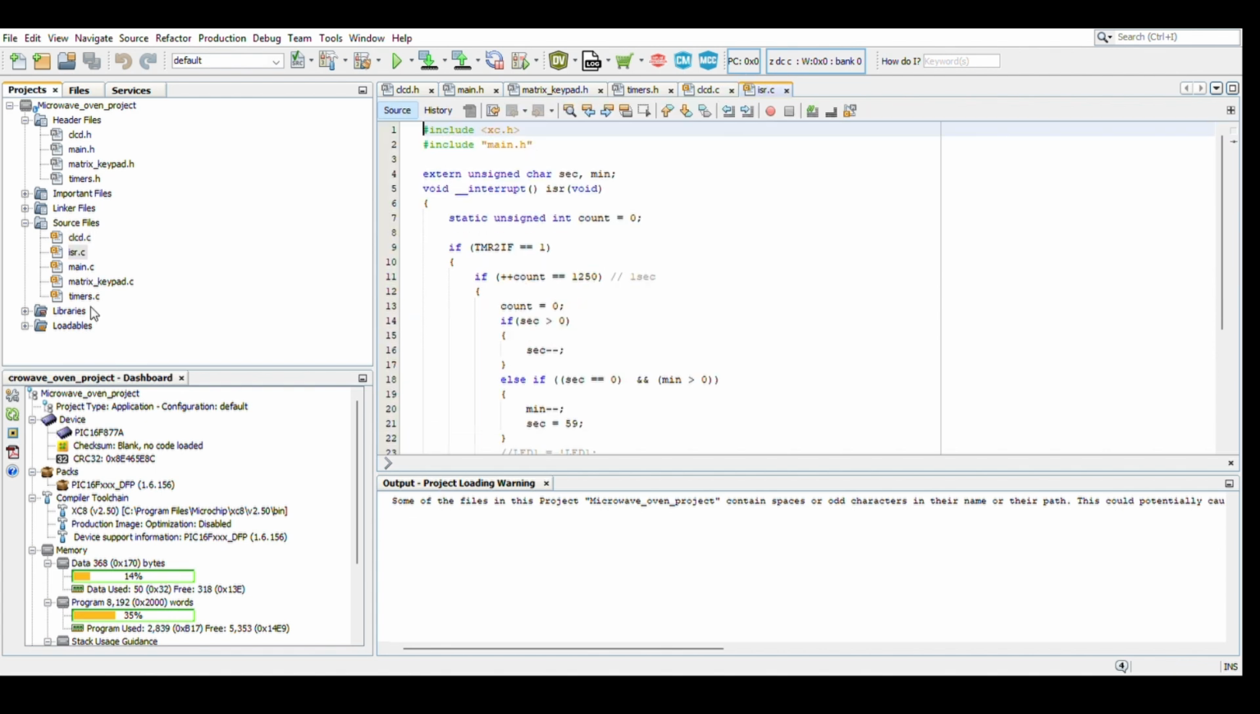Next one, the interrupt service routine for timer 2 in a PIC microcontroller. This interrupt service routine handles timer 2 interrupts in a PIC controller. It keeps track of time, seconds and minutes, decrementing them every second.